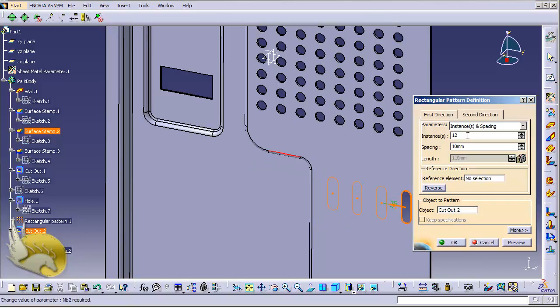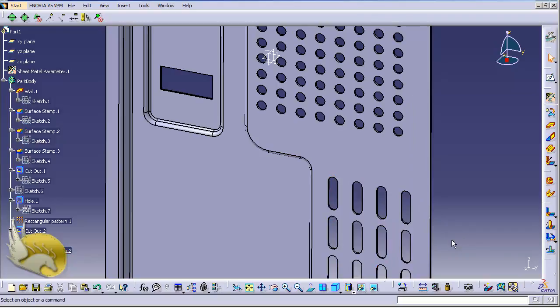And in second direction, I want to have about 5 instances by 25 millimeters of distance, and again I click this, and I can see that the direction is correct. If it is not correct, I can click on this little arrows. I click on OK. Now I have created these holes here.